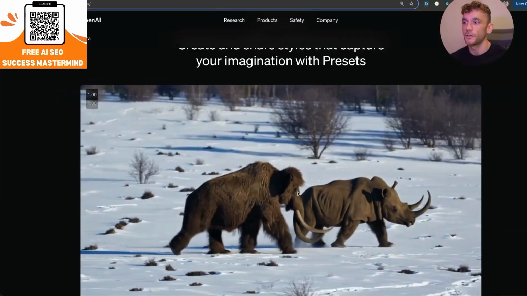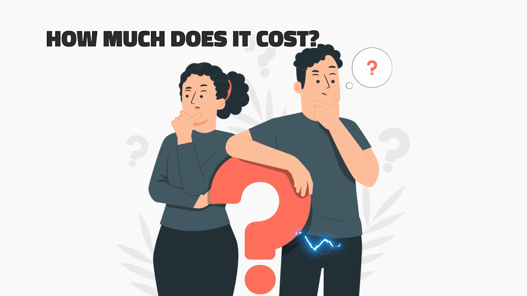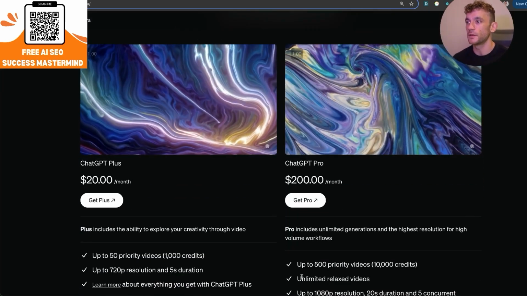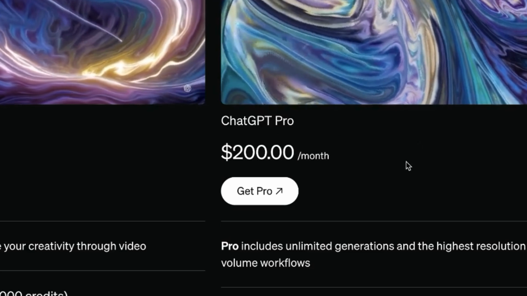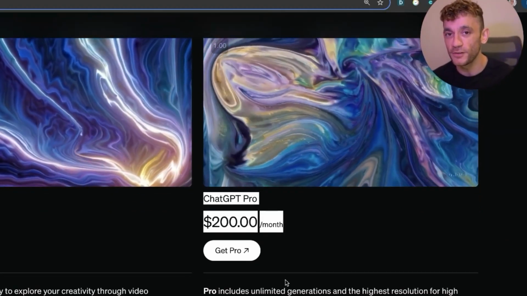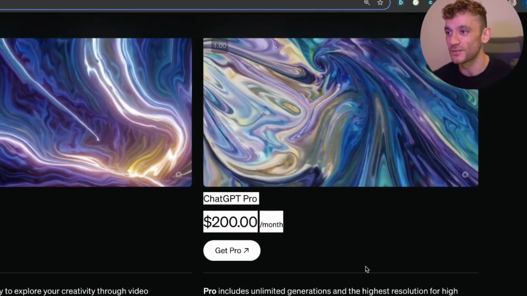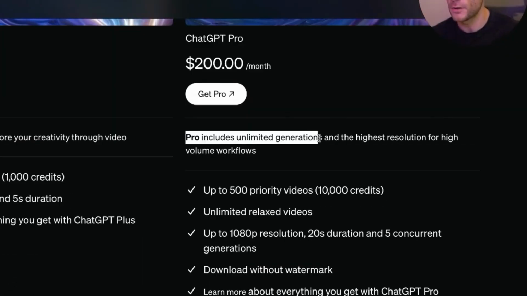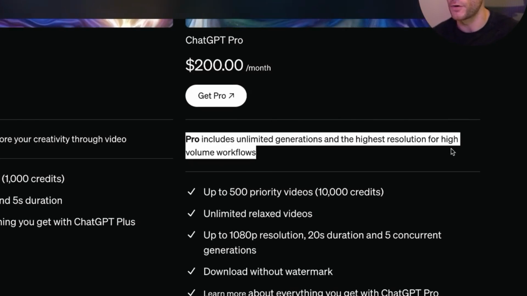Now you might be wondering, okay, how much does this cost? Do you get access? Can you get free access? That sort of thing. So this actually seems really limited at the minute. You've got ChatGPT Pro, which is $200 a month, and obviously you get access to ChatGPT Pro with that. I've seen all the YouTube comments complaining about how it's $200 a month for my latest videos, and you can see that the Pro includes unlimited generations and the highest resolution for high volume networks, right?